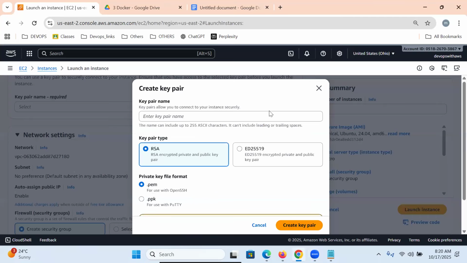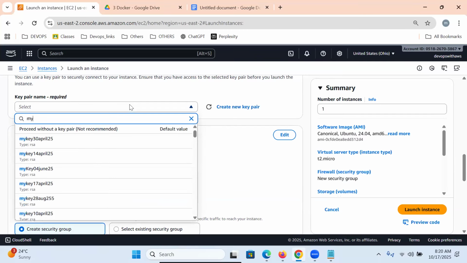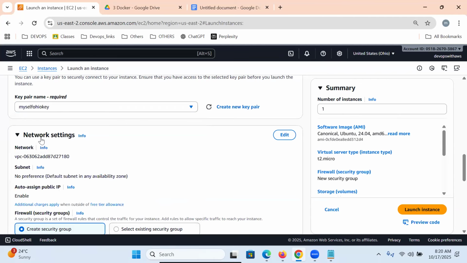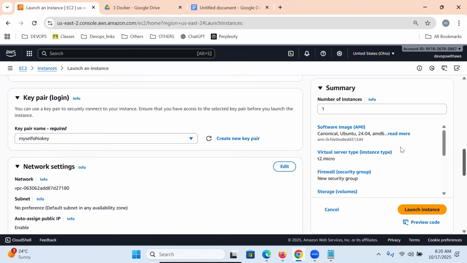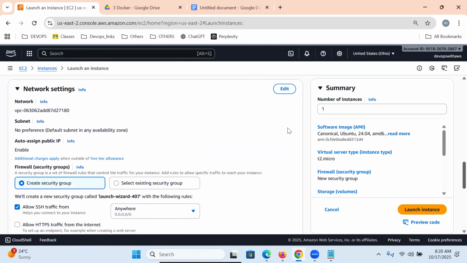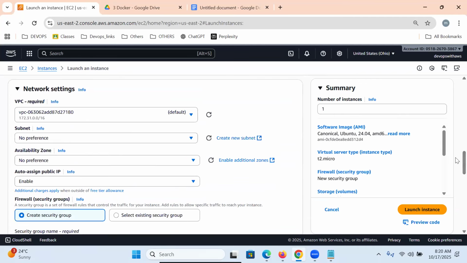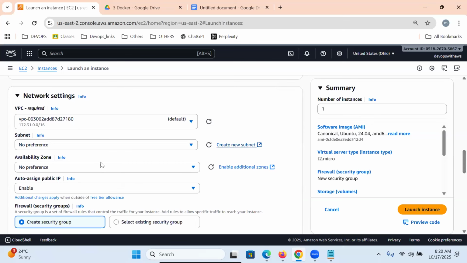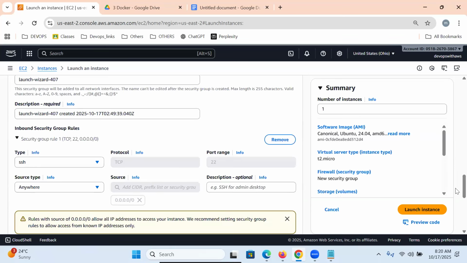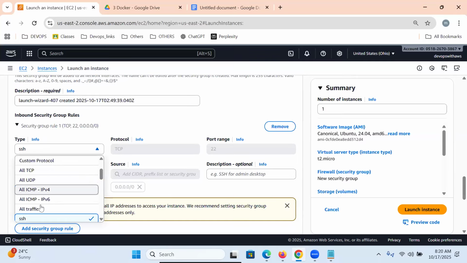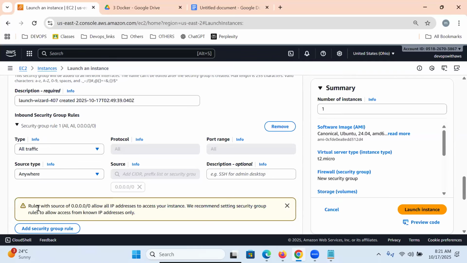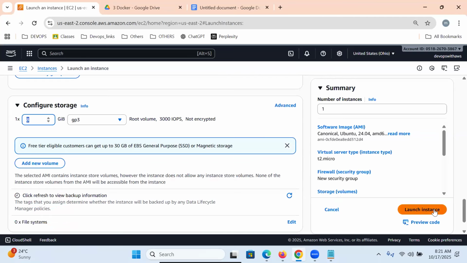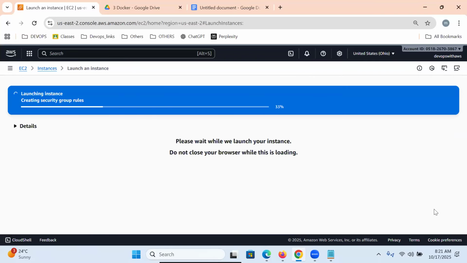Create a key pair. Edit network. Please use all traffic, which includes SSH and HTTP, for the remaining as well. And 8 GB of hard disk. So click on launch instance, and automatically we are going to be creating a server.